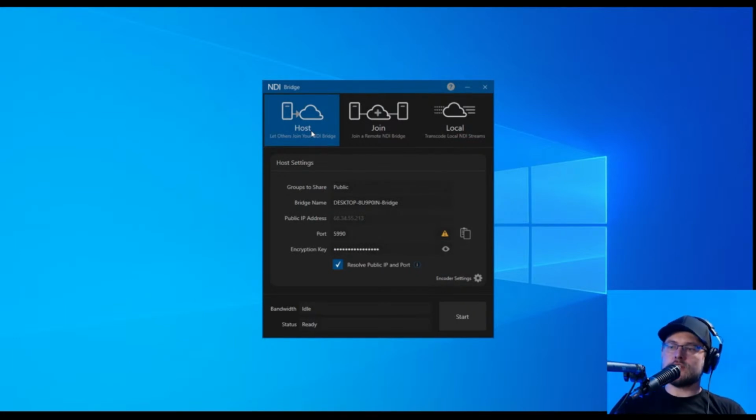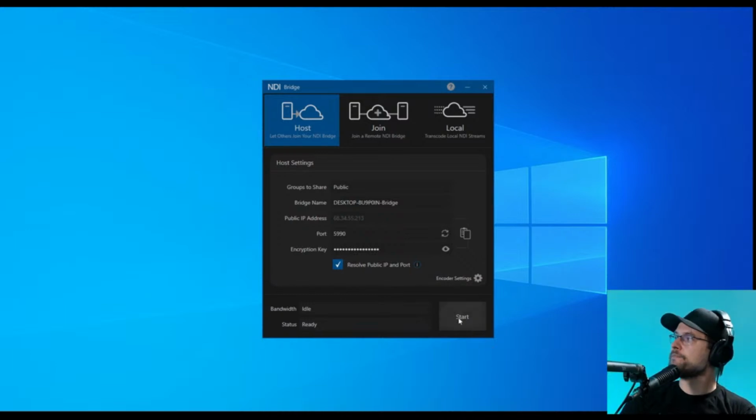You can also use this program to do basic NDI transport across the internet. And so this is what Bridge is, where you can say, okay, I want this computer to be the host, and you set up the bridge name. You give the public IP address, which is usually autofilled, but if you have multiple IP addresses or you have firewalls, you're going to have to do that manually. You want to set an encryption key and keep that to yourself, and then resolve the port and the public IP address for you. You can manually set it this way by unchecking that and changing these if you'd like. But if you want Bridge to do it for you, when you hit start, this becomes the host.